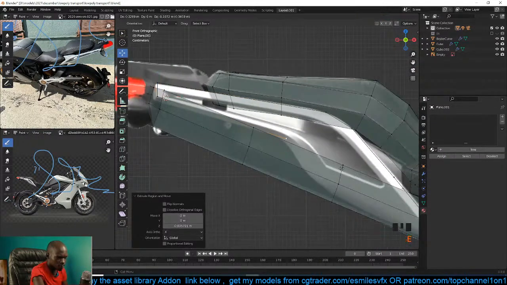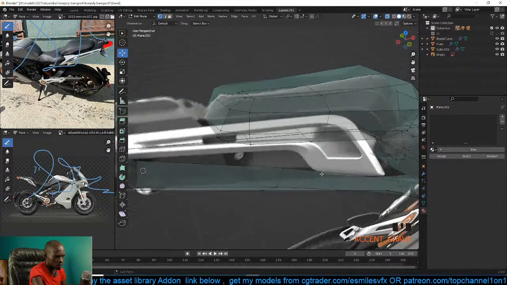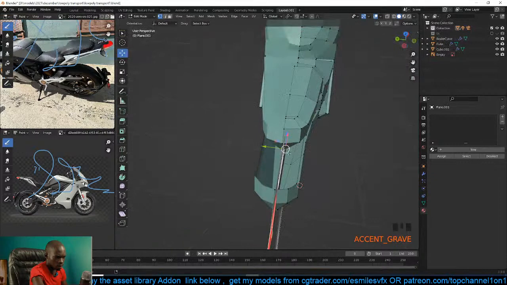Let's make this piece here. Actually, I need to first extend it a bit.